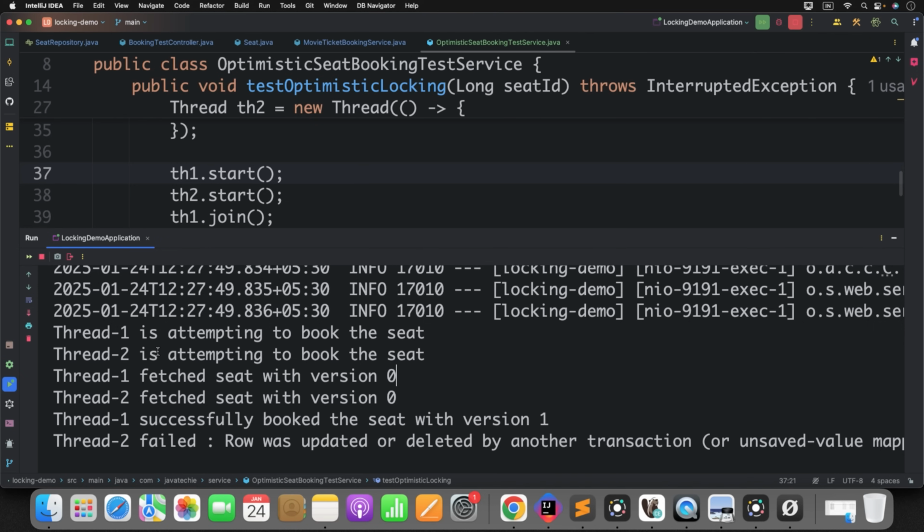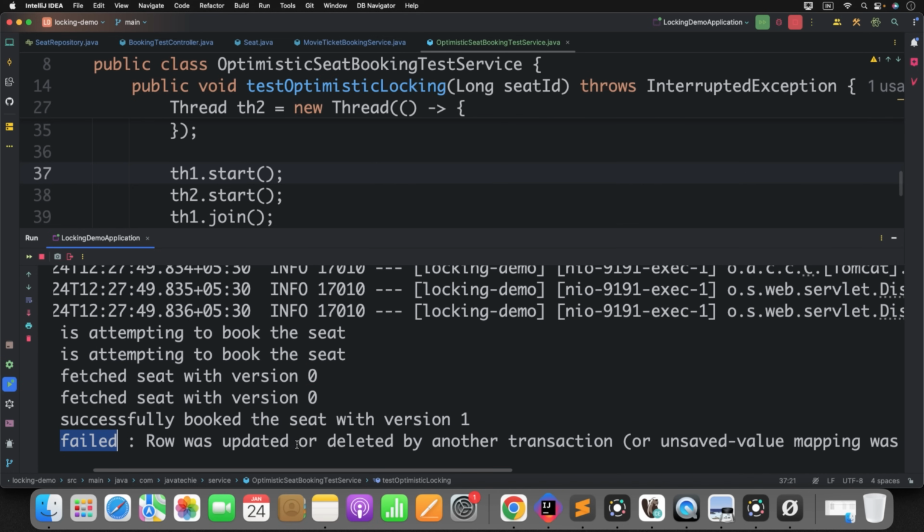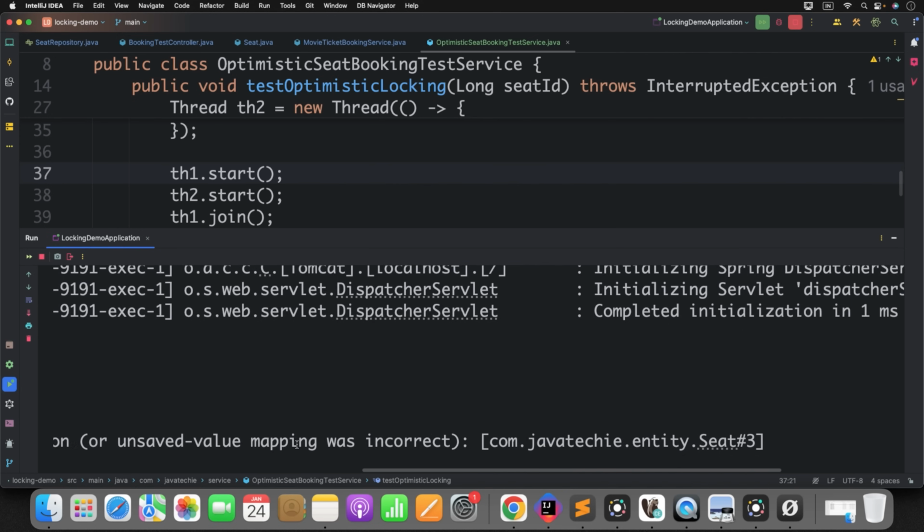Now if you observe the output, see here. Now this is correct. Both thread 1 and thread 2 are trying to book the seat. Thread 1 fetched the seat with version 0, and thread 2 also fetched the seat with version 0. Luckily, thread 1 got the chance and booked the seat. Once he updated the record, the version changed to 1. But thread 2 is still having the old version, that is 0. That is the reason thread 2 failed. What is the error? Row was updated or deleted by another transaction. Can you see here?